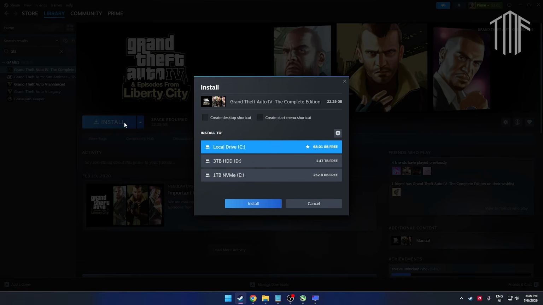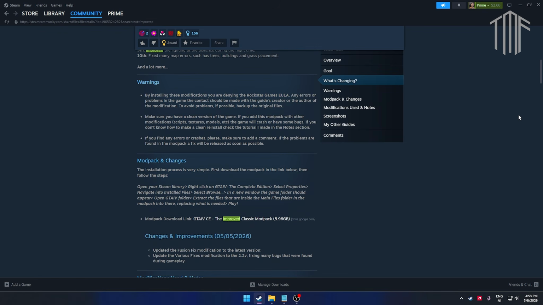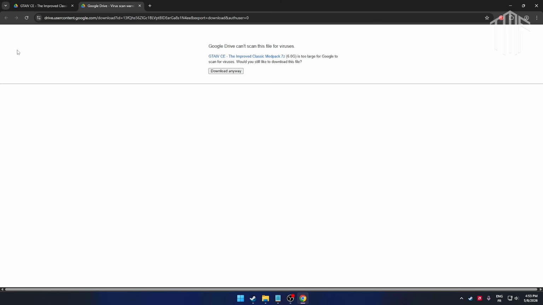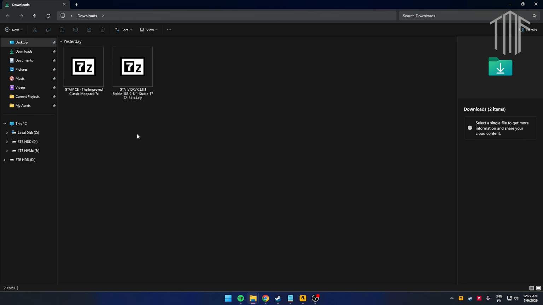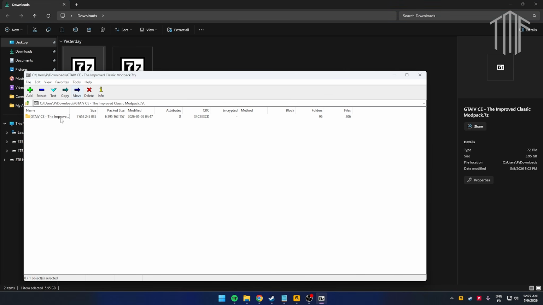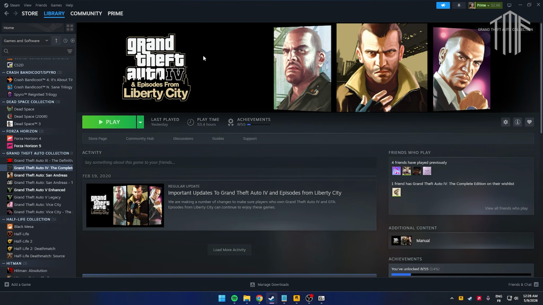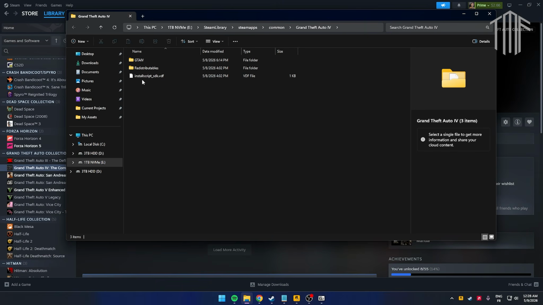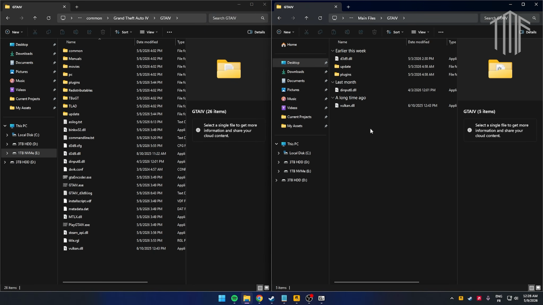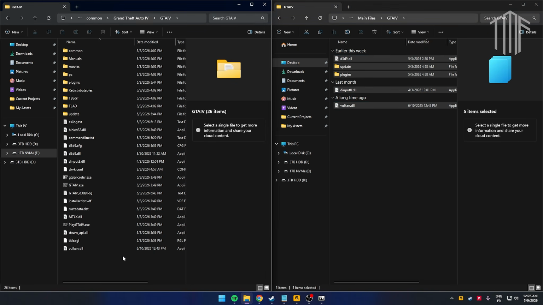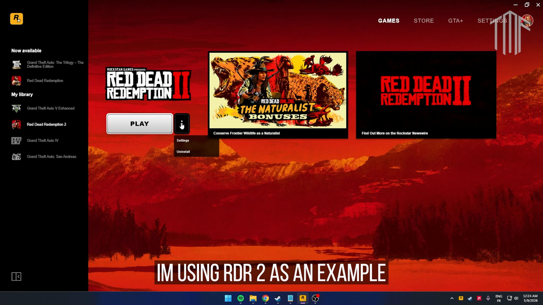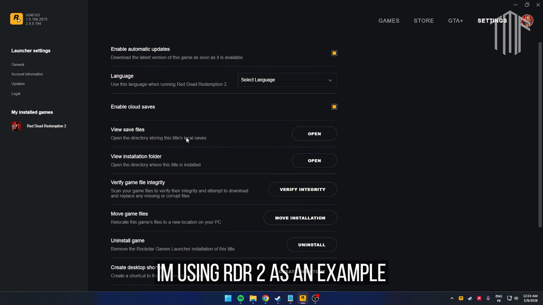Once the download is complete, head to the Grand Theft Auto 4, the improved classic guide page on Steam, and click the download link. It should redirect you to the Google Drive download page. From there, download the archive and extract its contents to a location you can easily access. Head to Steam and click the gear icon and select Manage, Browse Local Game Files. Copy and paste everything from the extracted folder into the GTA 4 folder. If you own the game on the Rockstar Games launcher, you can locate the game files by clicking the three dots next to the play button, selecting Settings, and then clicking View Installation Folder.